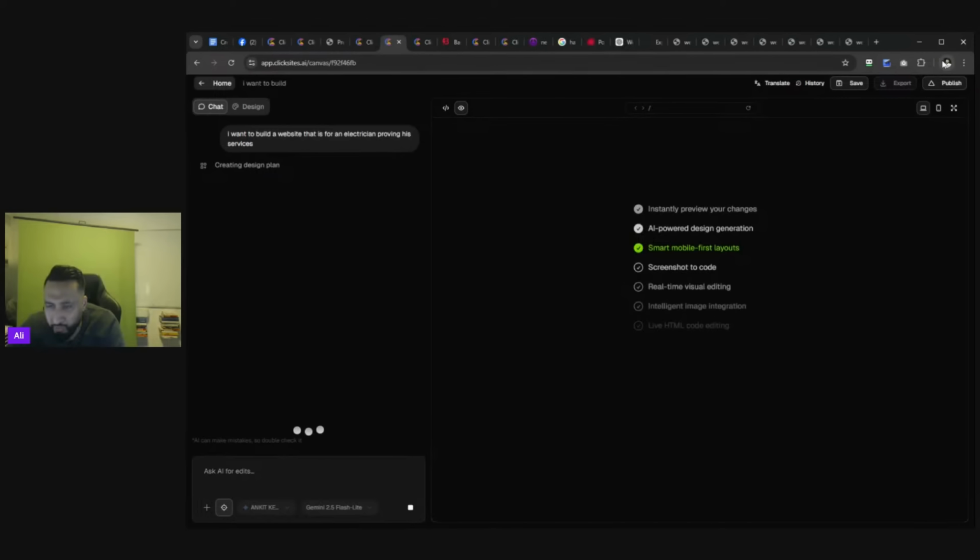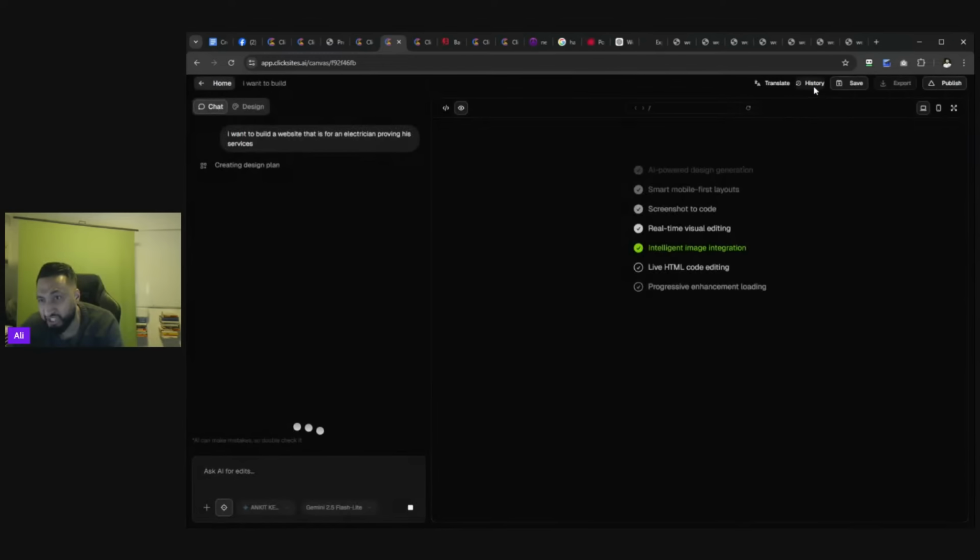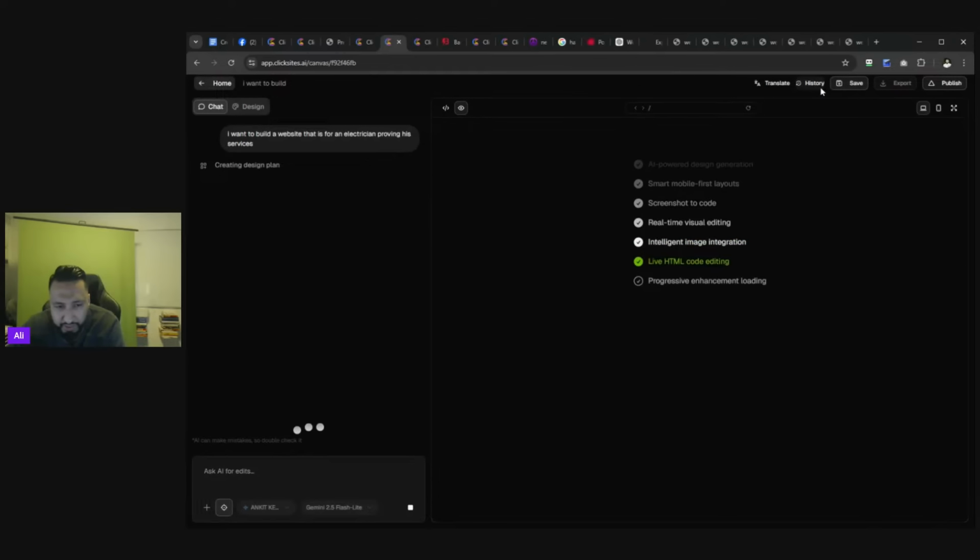But what we can look at whilst we're waiting, you can see it's going to be optimized for both desktop and mobile. So it's going to do all of that stuff for us. Number one, we do have the ability to have a translation engine built in, so we can have it translate to any site, and obviously you can save it and you can see the history.